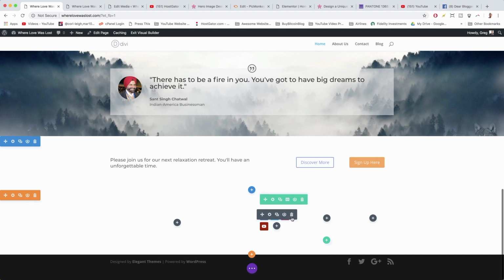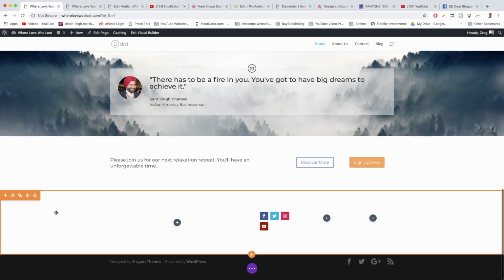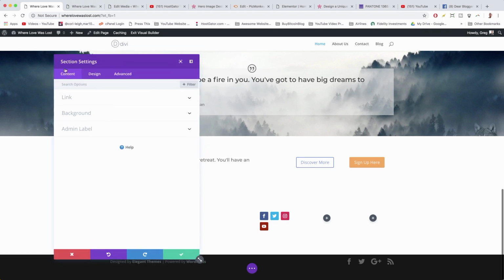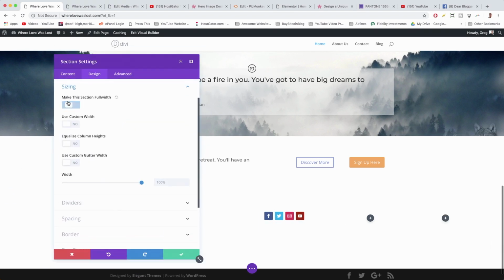All right, so if we see our row is not letting us put all our social icons on one line, then we're actually going to want to make something full width here. So let's try clicking on the settings for the section, design, sizing, and we'll make this section full width. Perfect. Now let's save it.